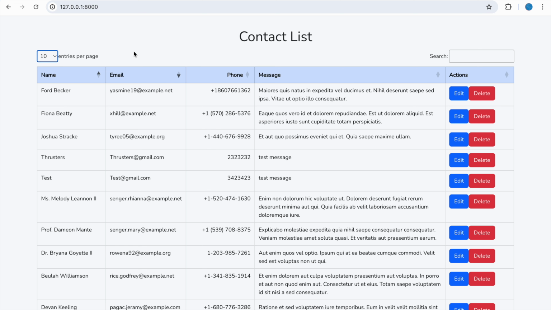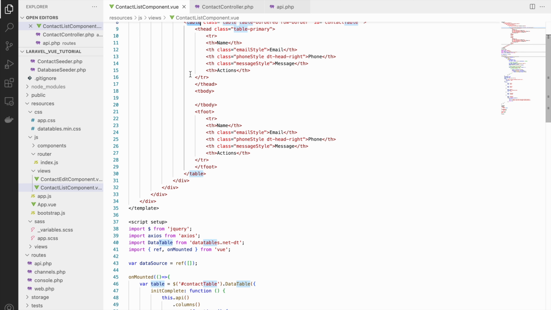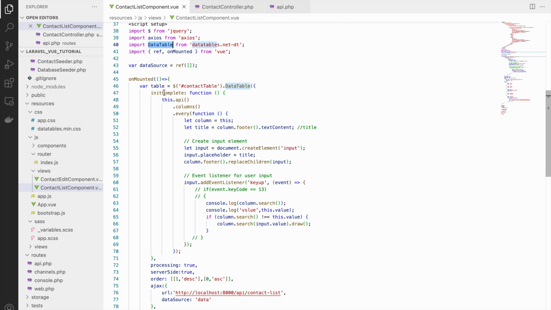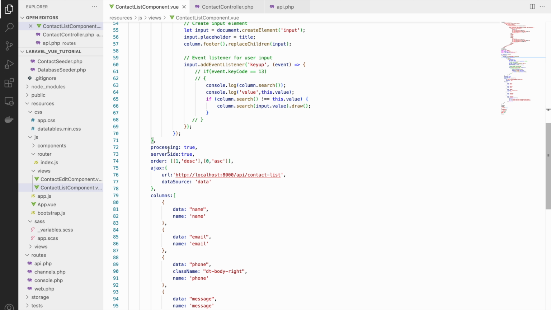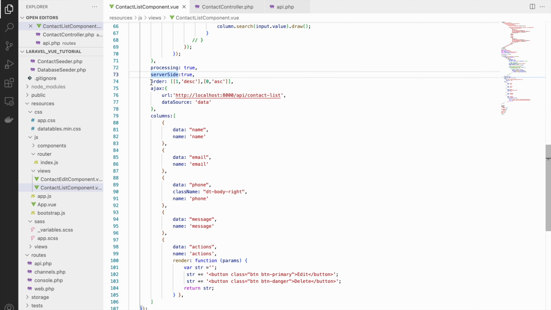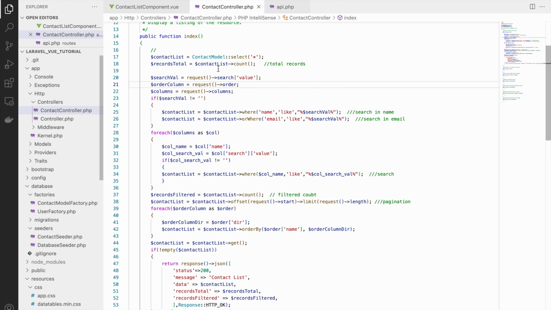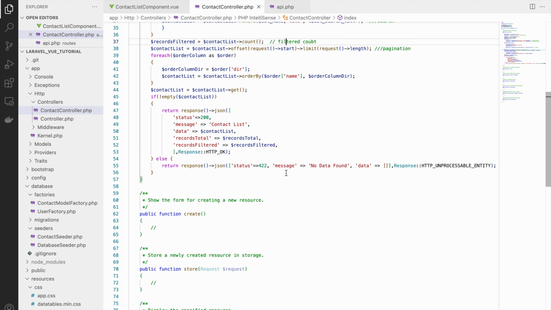Let me show you the code. So here, in the contact list component, you can see I'm having a table with id contact table, and if I go to the footer, you can see that it is having search, individual search, then import jQuery data table and initialize data table, and init complete is for individual search, server side is true, order we have set, and columns we have defined. Let's see the backend code. So api.php, you can see contact controller, index function. In the index function you can see total records are fetched, search is applied, pagination is applied, filter records are sent. So all those things are applied.